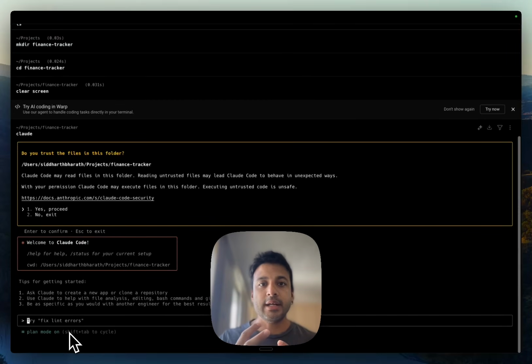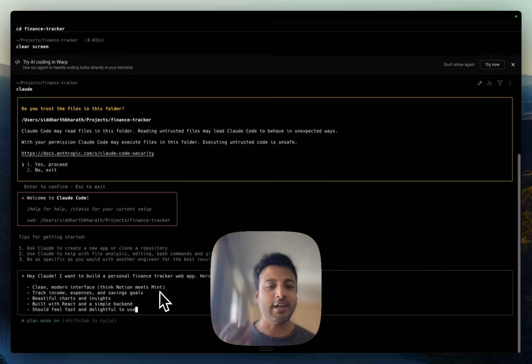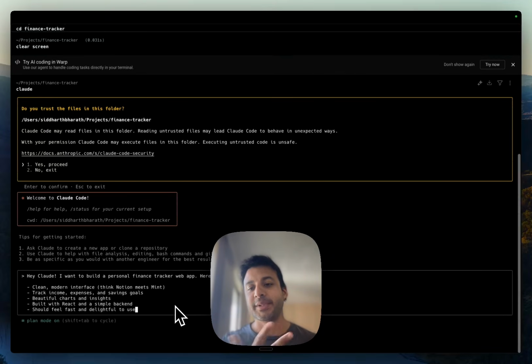Very simple one. It allows me to go into this app and upload a receipt, or type in a purchase I made, and then it automatically categorizes it, and then it shows me a dashboard at the end of the month with all my purchases and expenses. So I'm telling Claude here, I want to build a personal finance tracker web app. It's got to be clean, modern, track income, expenses, saving goals, have charts and insights, built with React, simple backend, should feel fast and delightful to use.